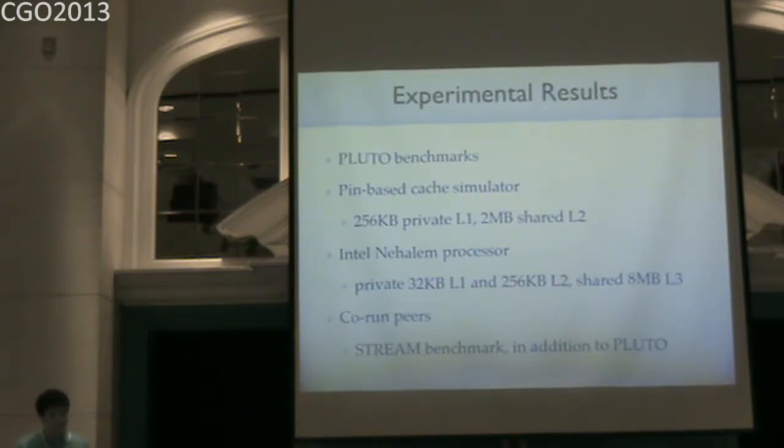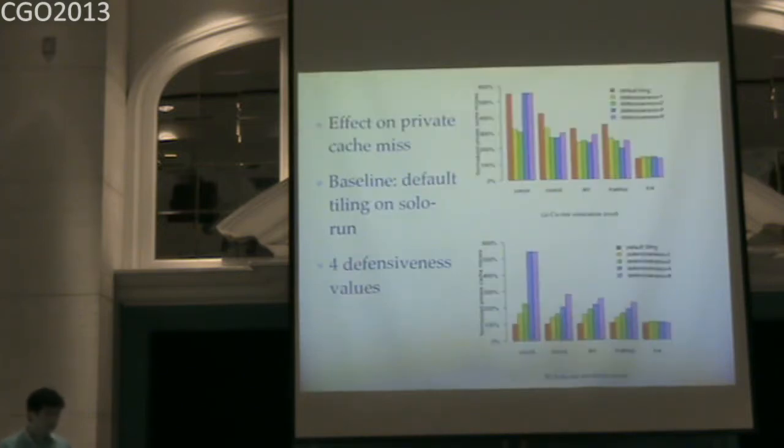And so to test the result, we use Pluto benchmarks. It's really great to have this community where we have the compiler and also the benchmarks, and then we use simulation and real processors. For peers, we use the stream benchmark, which has the most aggressive shared cache usage. That's the extreme case. And then we also test the program co-running with itself, so we call it symmetric co-runs. I'm only going to talk about the results with the stream benchmarks.